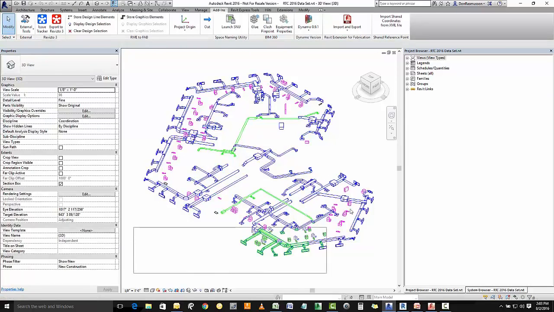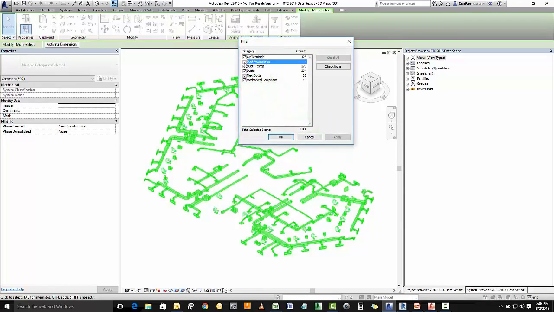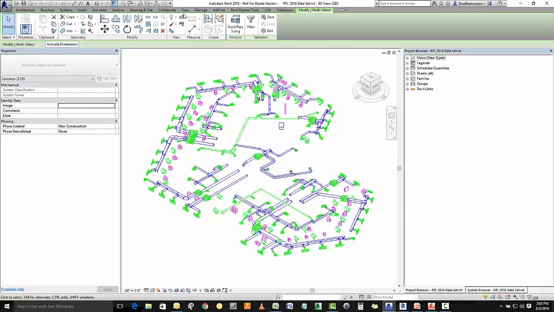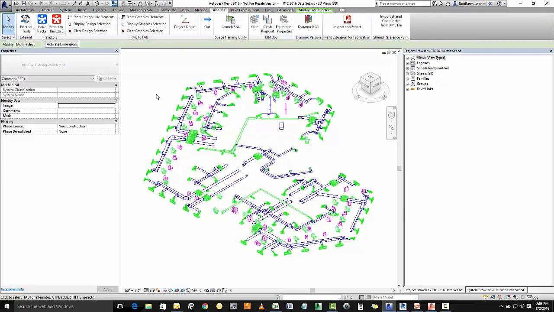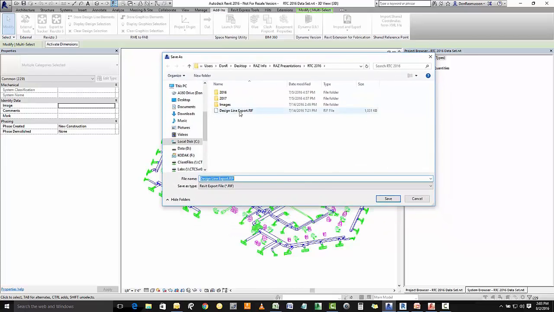Then I'm going to make this same selection, but when I go into my filter tool, I'm going to make the opposite decisions here to turn things off. So I'm going to keep my flex duct, my mechanical equipment, and my air terminals on. And I'm going to store those in my add-ins tab as graphic elements. And then when I'm all done with that, I can go ahead and export that out. I'm going to overwrite the file that I was playing with earlier here today and click Save. Yes, I want to replace that.